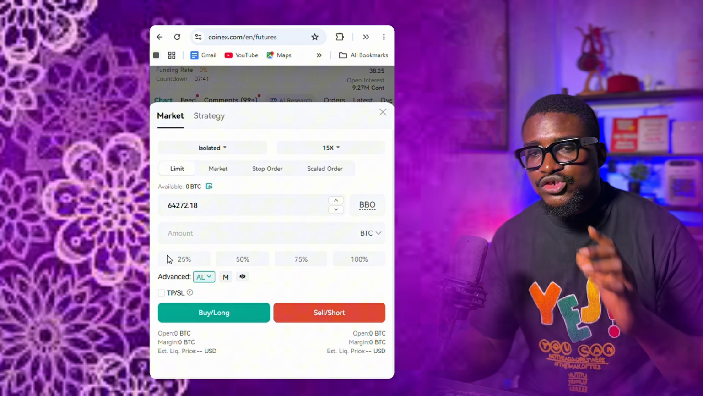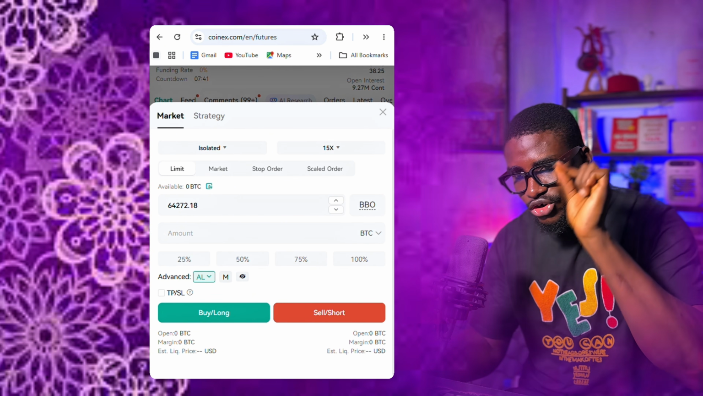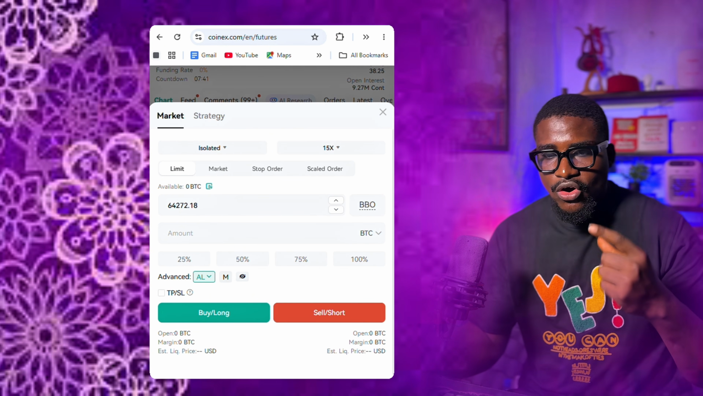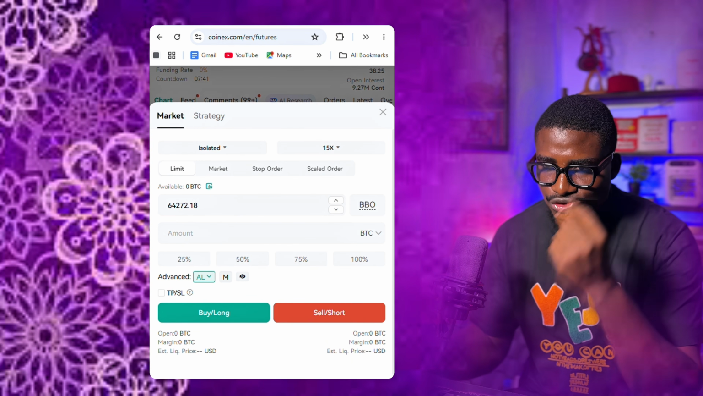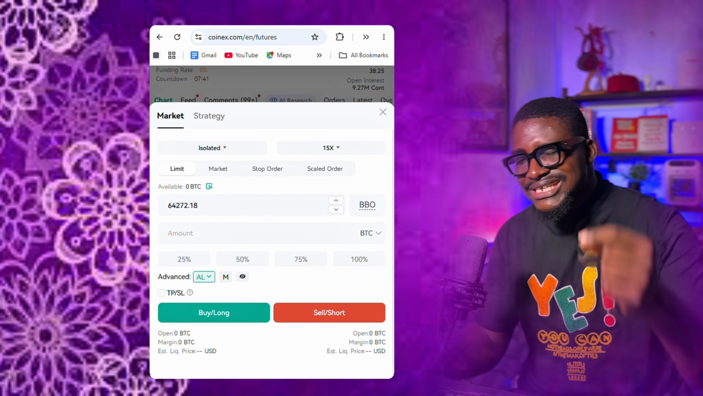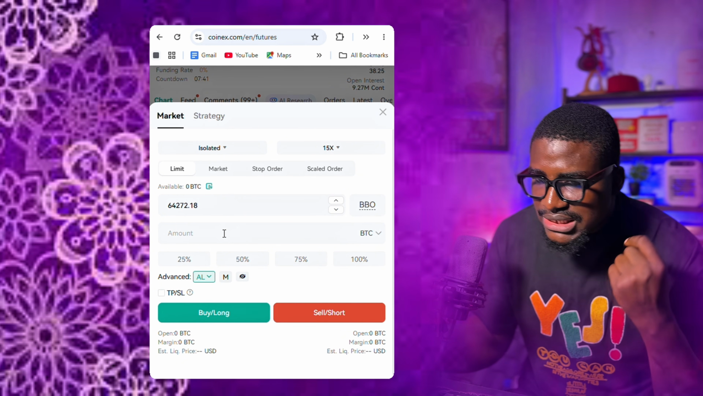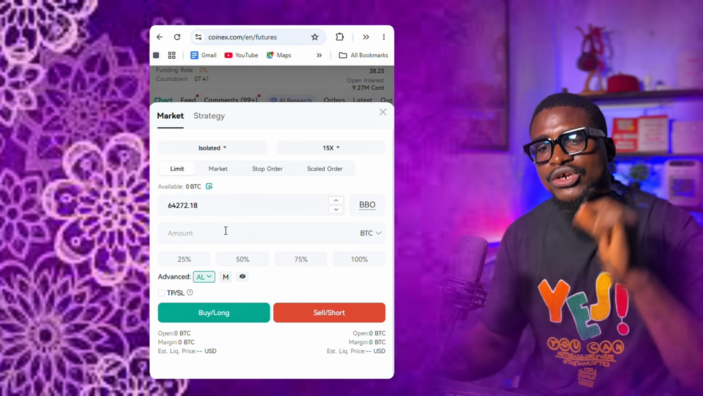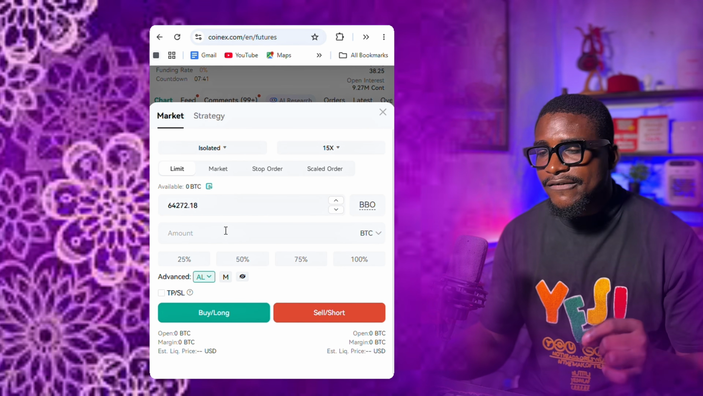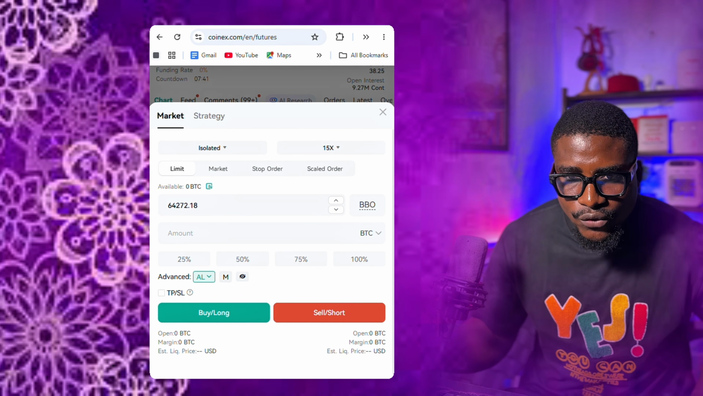So before you get into futures trading, before you trade, understand leverage. Know your position size. Understand liquidation, your liquidation price point. Now use appropriate risk controls. And don't trade with money you can't afford to lose. Don't ever trade with money you can't afford to lose.